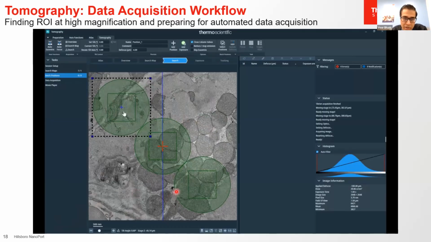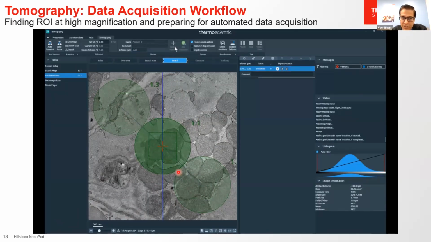Okay, I want to bring up another important point here, which is the blue line that you're seeing. That is the tilt axis, and you should note that we are adding additional areas away from the tilt axis. This is something that has been recently introduced in tomography software, and this allows us to improve throughput of imaging drastically.